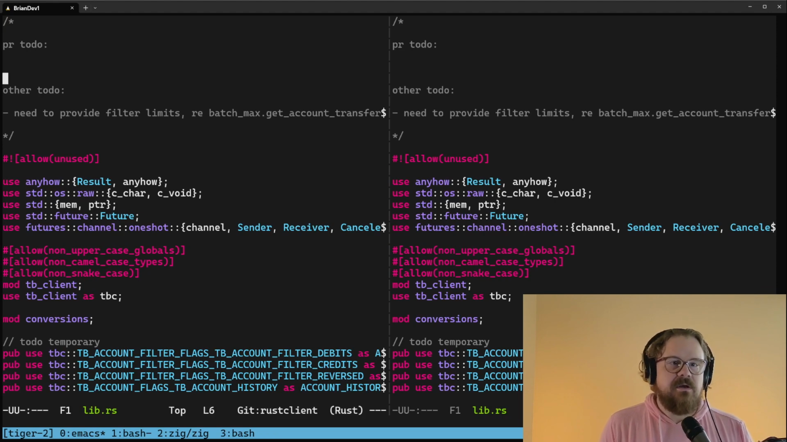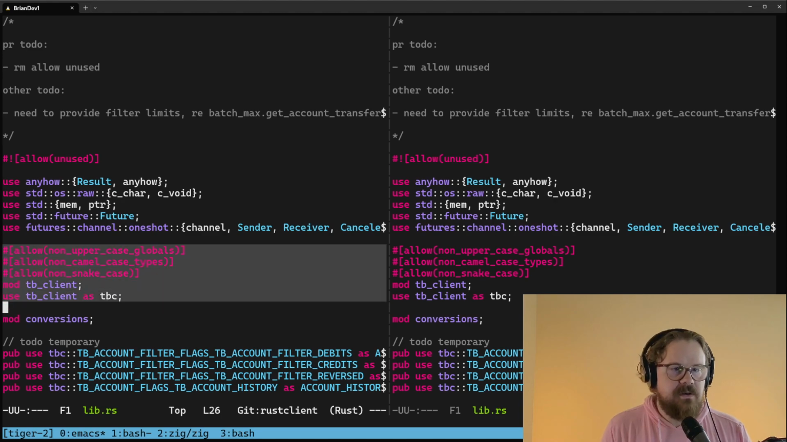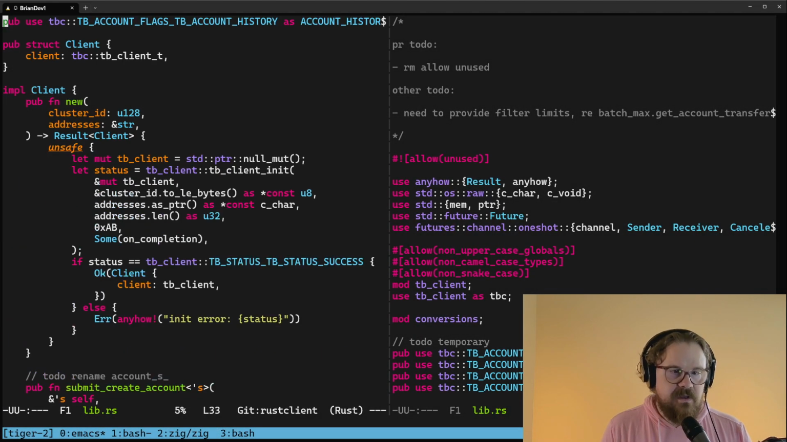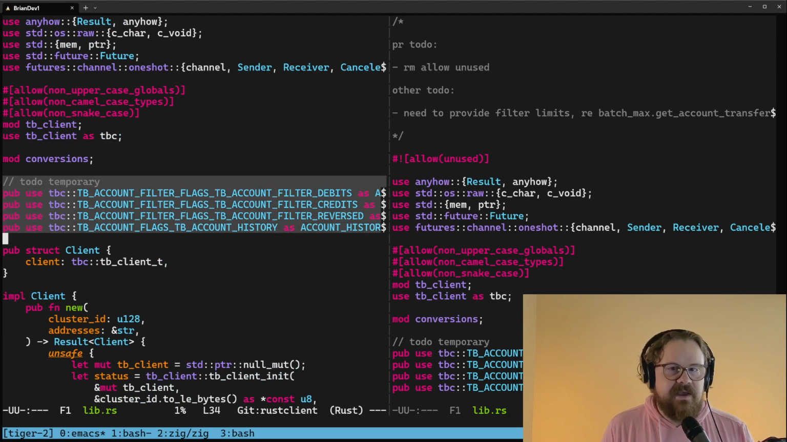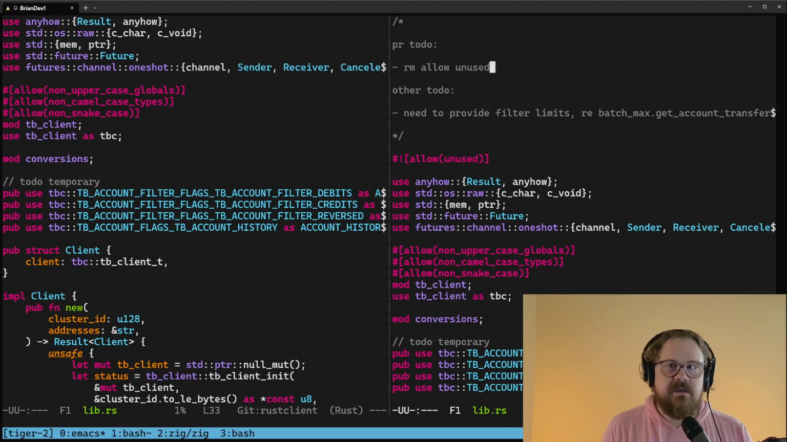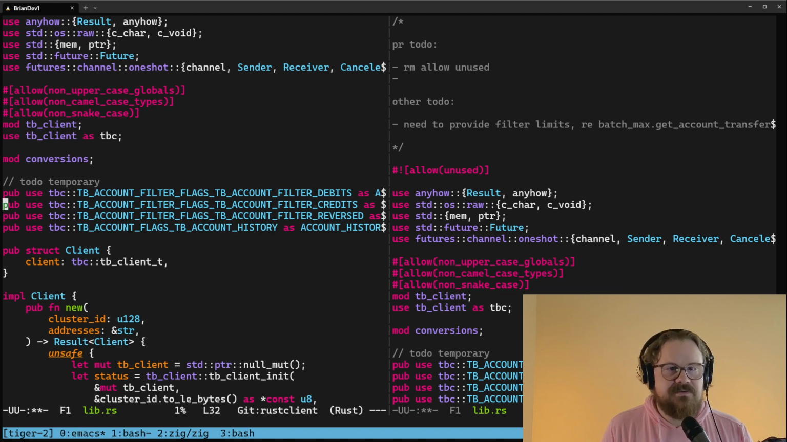Now let's go look through the code. This allow unused, we've got to get rid of that. Can't leave that in production code. And let's keep going down here. This is all probably normal stuff. So these flags here, we've got to figure out something to do with these flags.